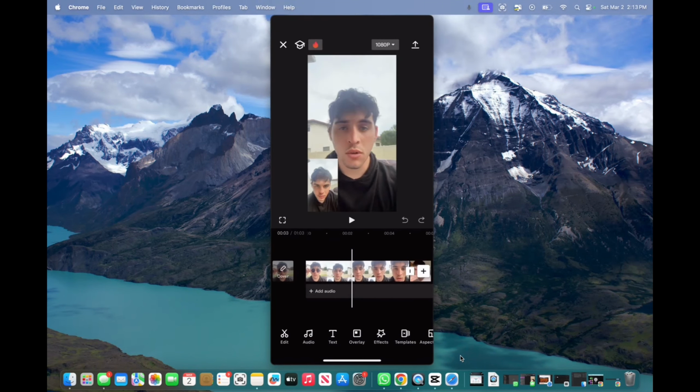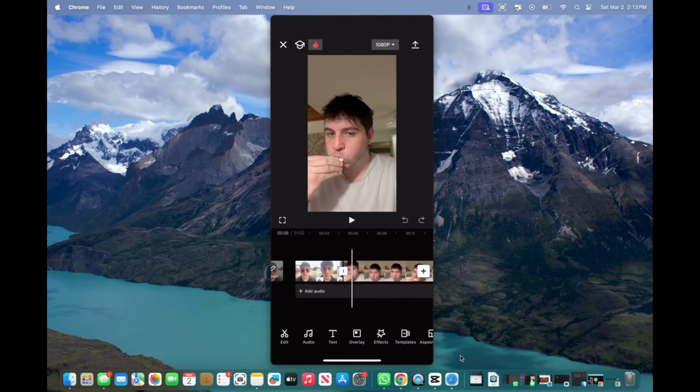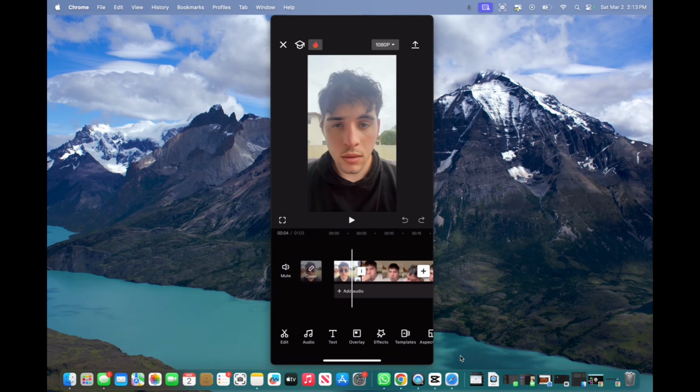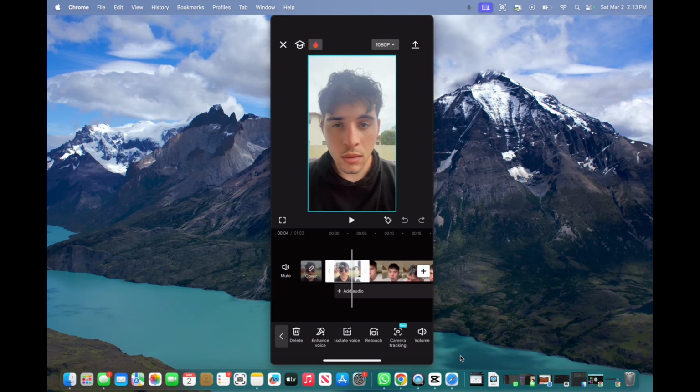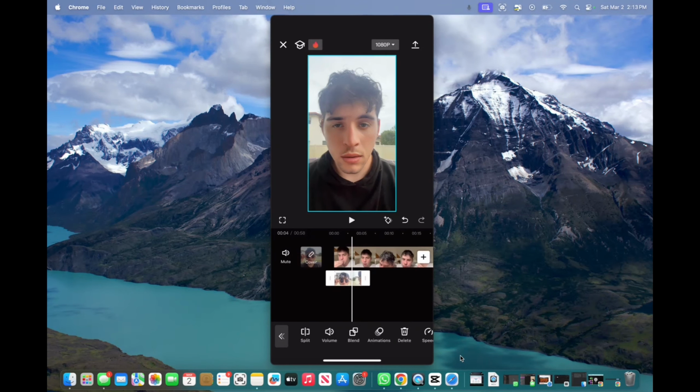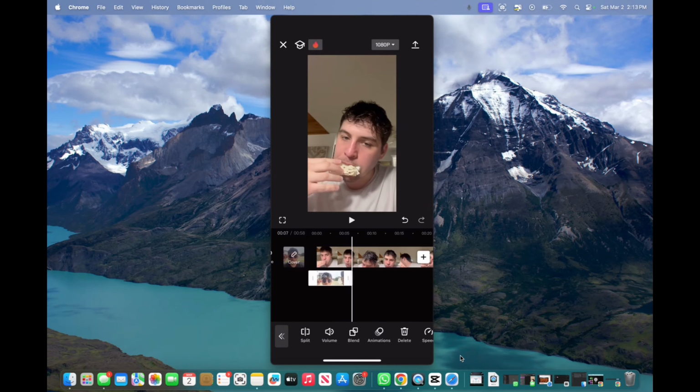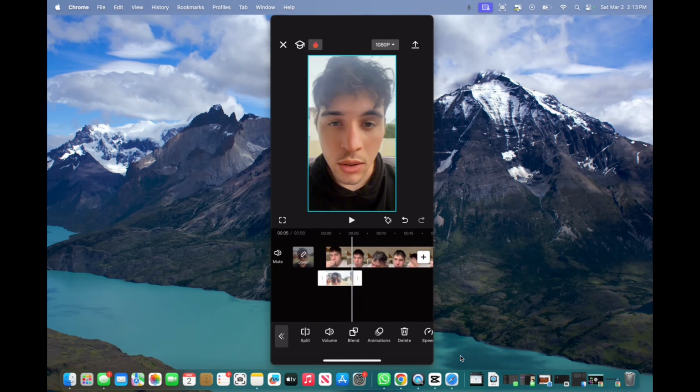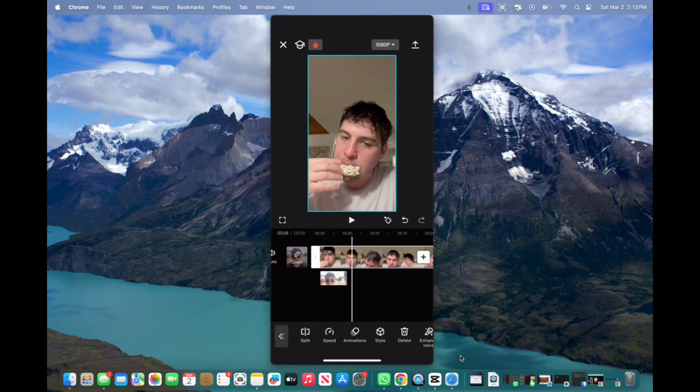Now we have two separate clips, and all we have to do now is press on one of them and then scroll down until we find overlay. We press on overlay, and now we've put one clip on the bottom and the other clip on top. Now what we have to do is line them up together. So I have to click on one of them. They already are lined up together.